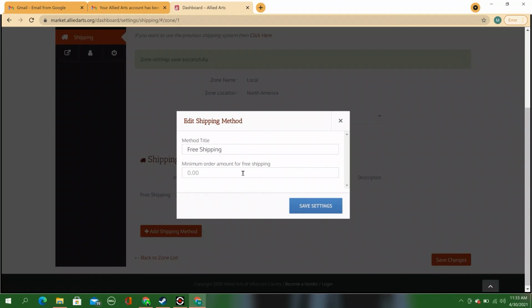If you hover your mouse over it, you will find an edit link, and then you want to click that. If you change the name, the customers will see, for example, free local delivery. You can also set a minimum order amount that must be reached for it to qualify for free shipping. So it's like buy $10 worth of stuff and shipping's free. That's basically what that means.